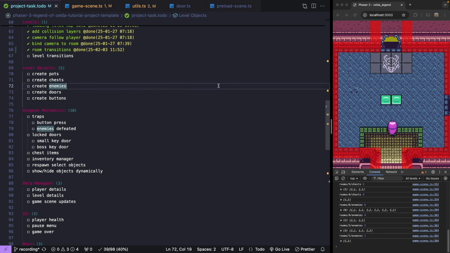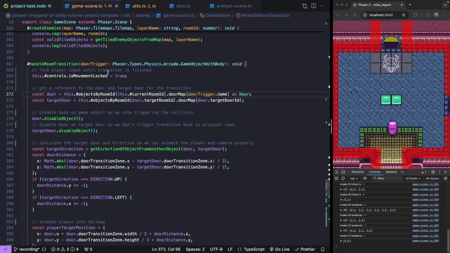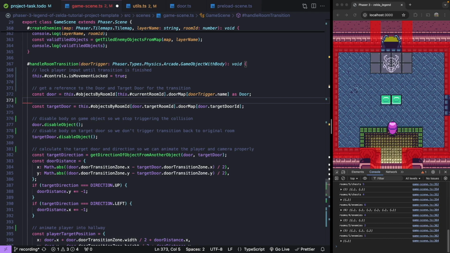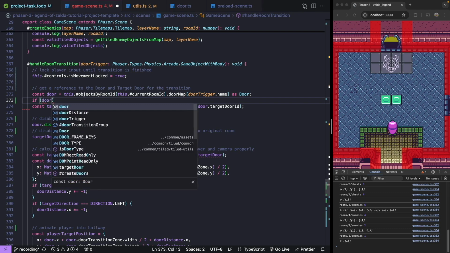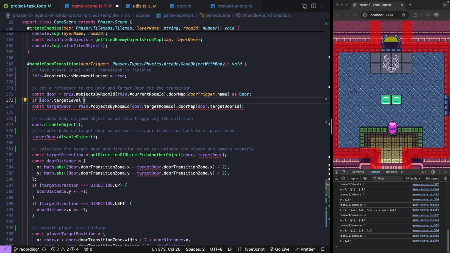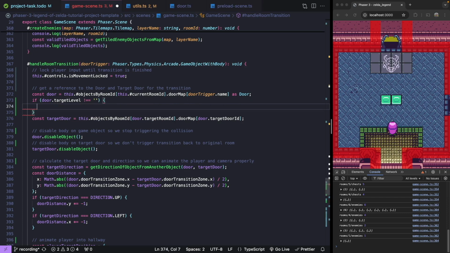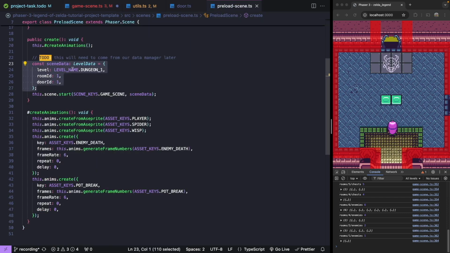To start adding these changes, let's go into our game scene. We'll go into our handle room transition method. After we get a reference to our door game object, we want to check our target level property on our door, and if it's one of our levels, then we want to restart our scene. So to do this, let's do if our door target level doesn't equal empty string, then we want to do the same logic that we did in our preload scene, where we build out our level data object, and then we call scene.start and pass that to our scene.